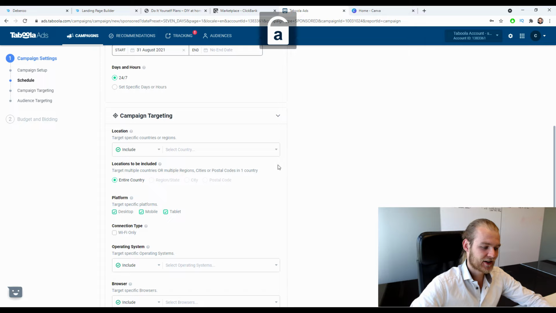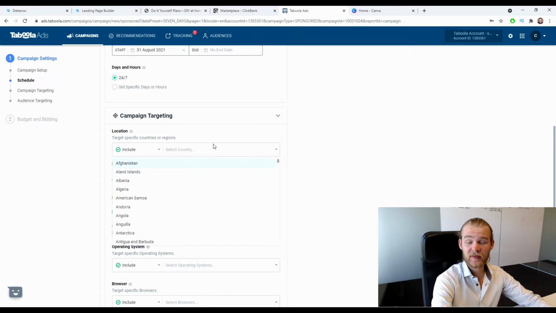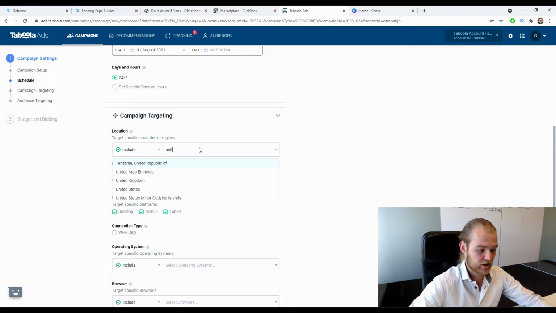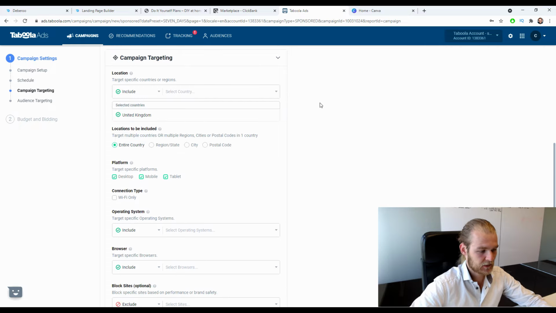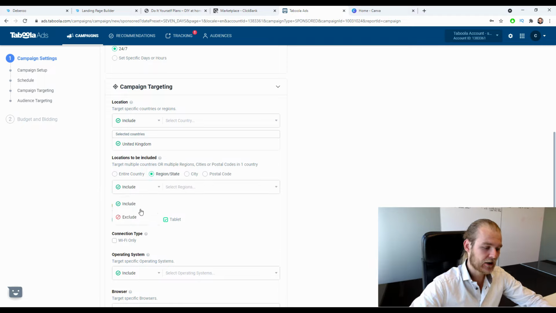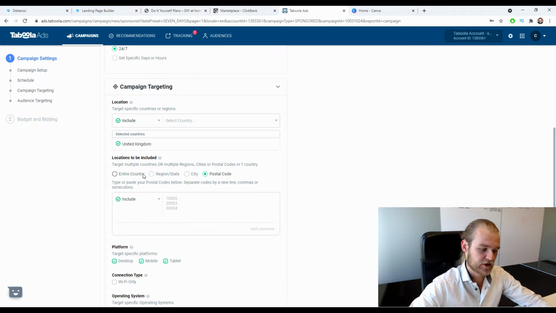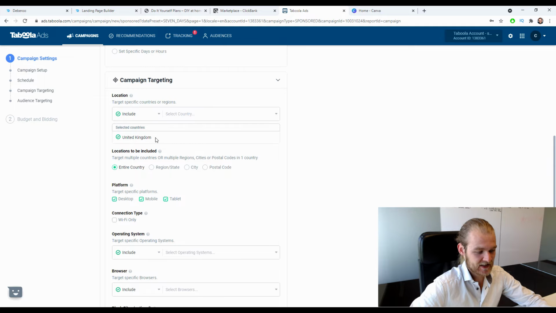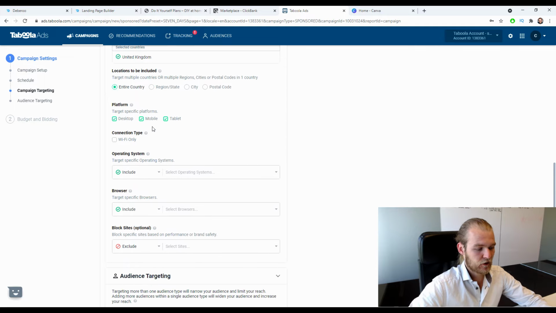Then we have the campaign targeting, okay? So first we want to target based on country, and we said we were gonna promote this in the UK. All right, there we go. Locations to be included, we can target the entire country, which is what I prefer at the start of my campaign to generate a lot of data on all the different cities and regions inside the UK. However, we can also include or exclude specific regions and states, cities or postal codes. But like I said, I will be starting with the entire country. Then we have the platform. So do we want to run desktop, mobile and or tablet?